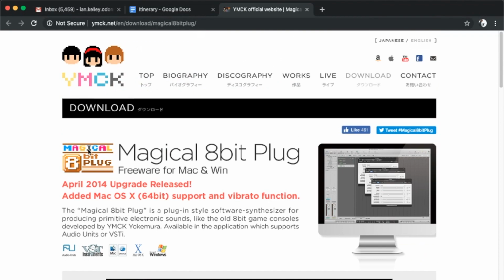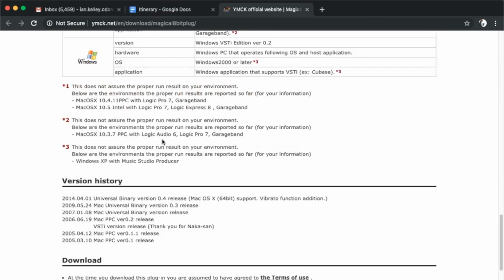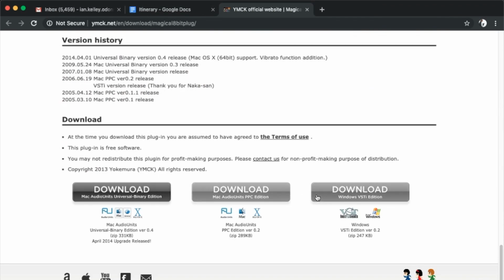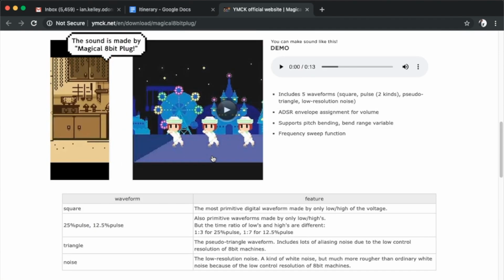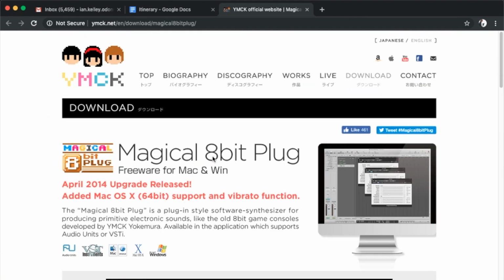Once you click over, it's going to take you here. And so you just scroll down and you can download. This works for Windows and PC, so if you're doing something in like FL or in Cubase, or whatever, you'll be able to use this as well.